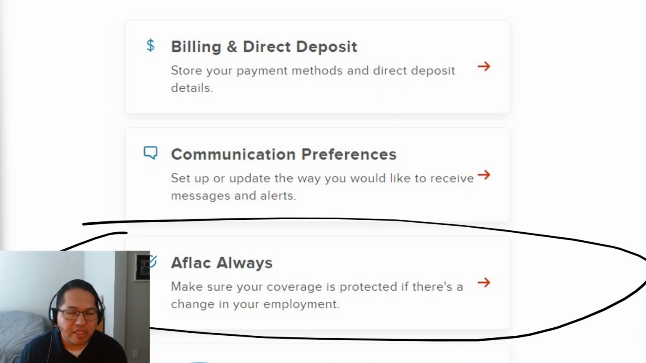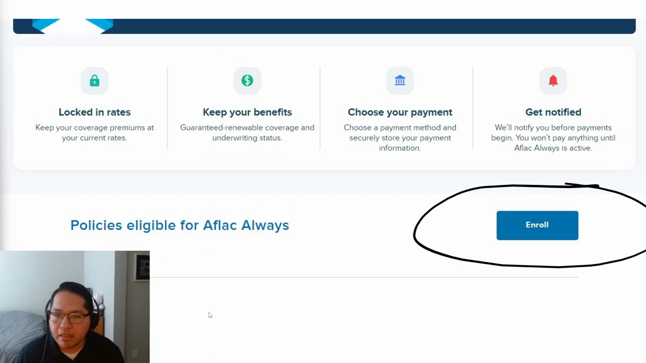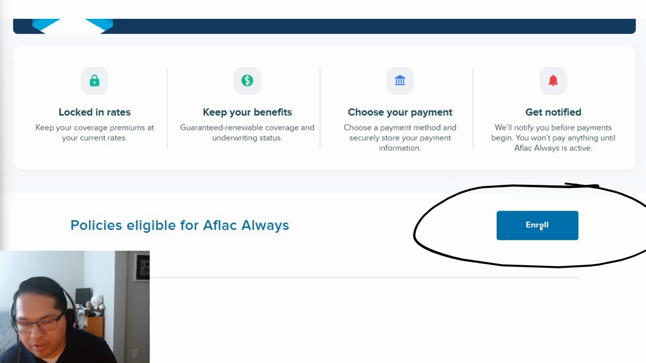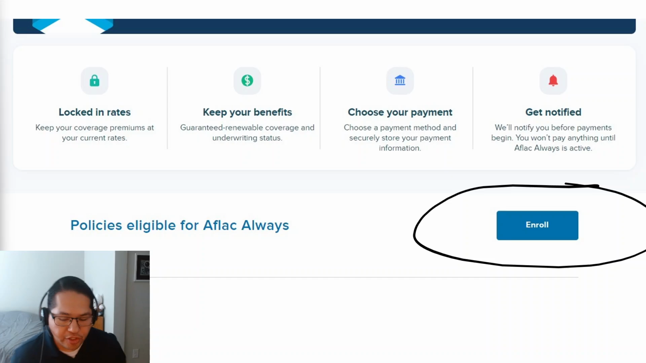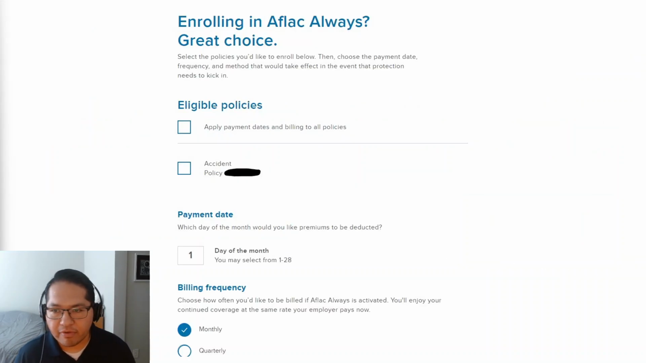And then there's going to be two columns. On the right column, the third box down is the Aflac Always: make sure your coverage is protected if there's a change in your employment. Once you click that, policies that are eligible will show. You click enroll, and then you can start the enrollment process from there.